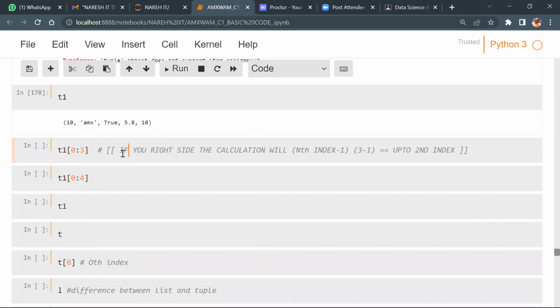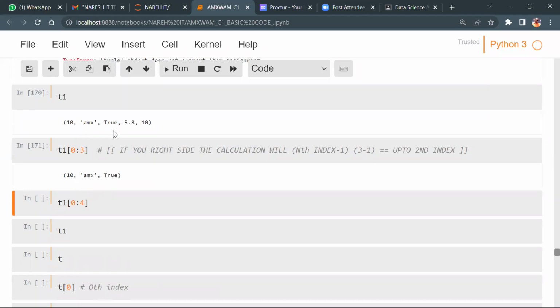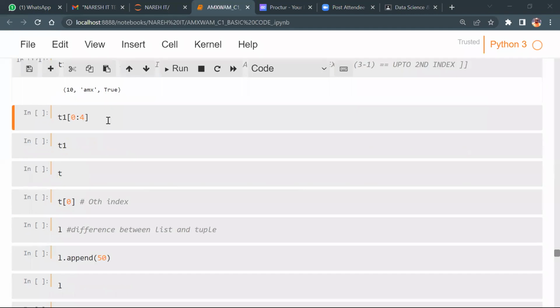Ten mx true, right? 10 to 5.0, third index. Let's check this. I think you did not use the formula. Let's run this one. 10 mx true because third becomes 3 minus 1, which is 2: 0, 1, 2, right? So we got the output. Correct or not? Agree? Let's close this one.